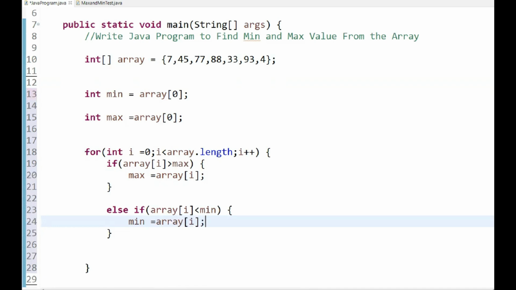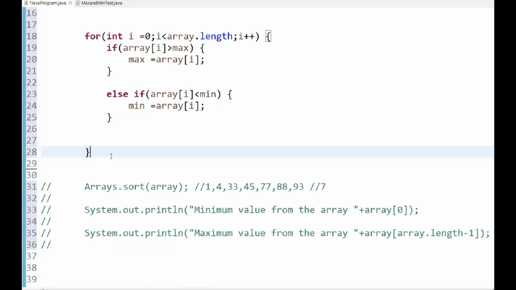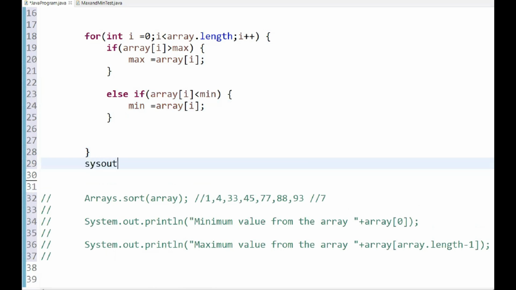Once the loop completes, the maximum variable will contain the maximum number in the array, and the minimum variable will contain the minimum number, the smallest number in the array. Finally, we can print the value.